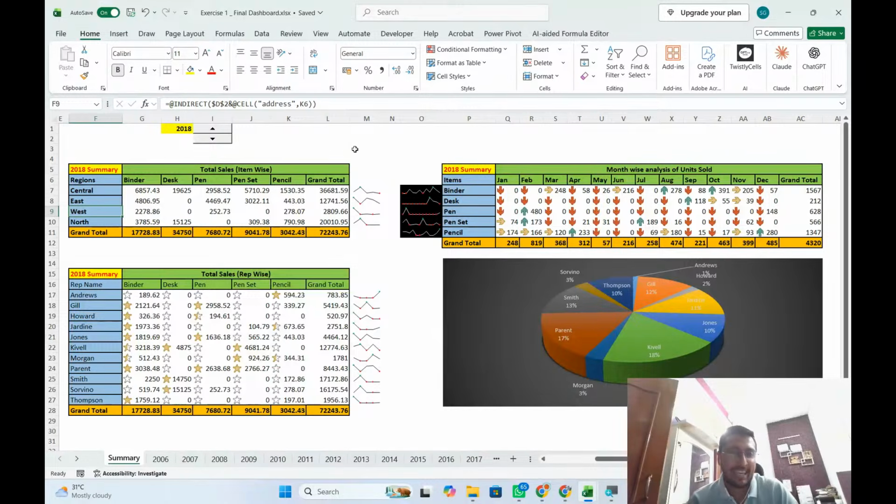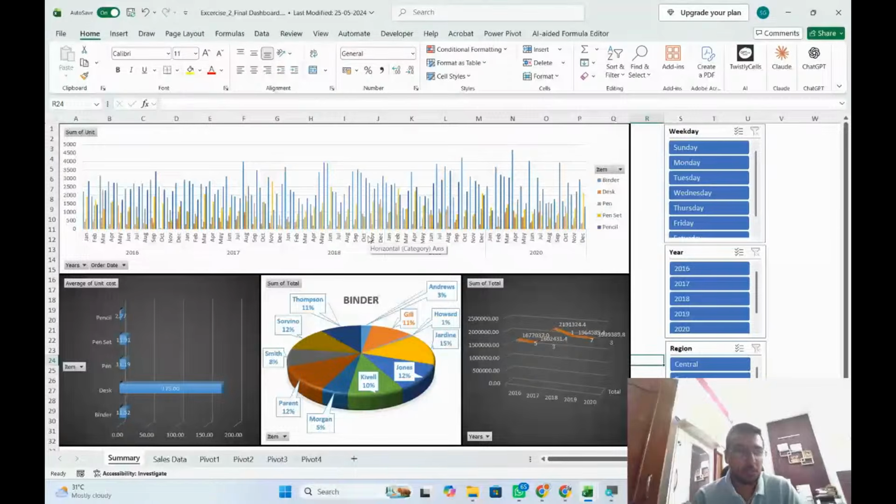This is a completely Excel-based dashboard. It requires zero coding knowledge, guys. Completely Excel-based dashboard. All right. Not just this. Let's see what more is in store for you. This is number 2. I'm going to pause till you see this particular dashboard.